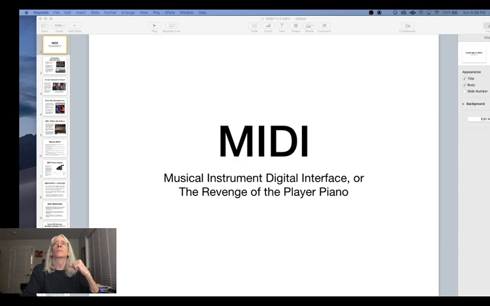Today we're going to talk about something that's pretty important to recording these days. And in fact, we can use this sort of signal all day long and never really touch actual audio recording until the final product. Of course, you know I'm talking about MIDI, or as we like to call it, musical instrument digital interface. Or the revenge of the player piano.